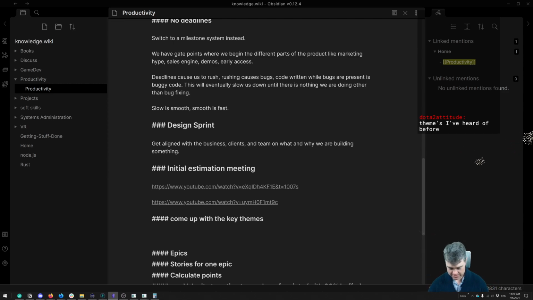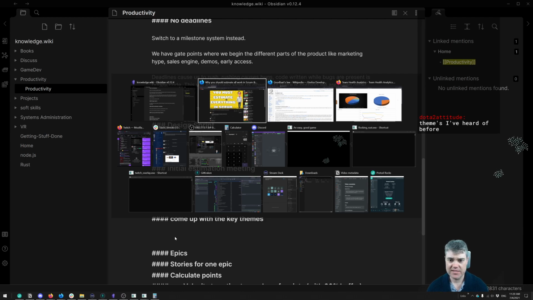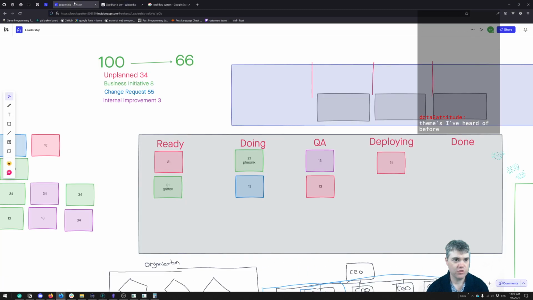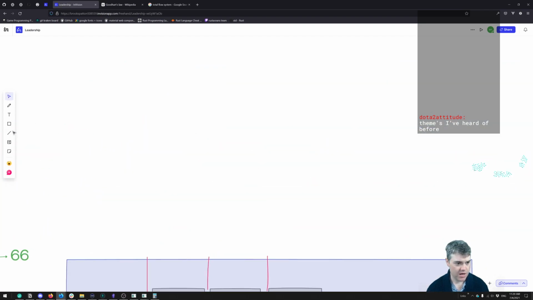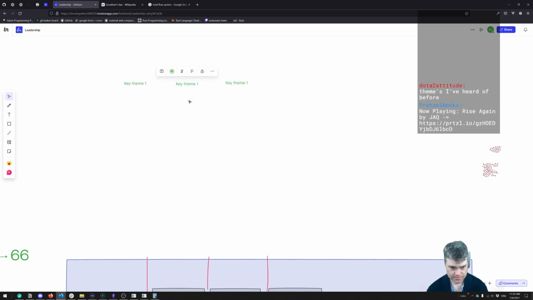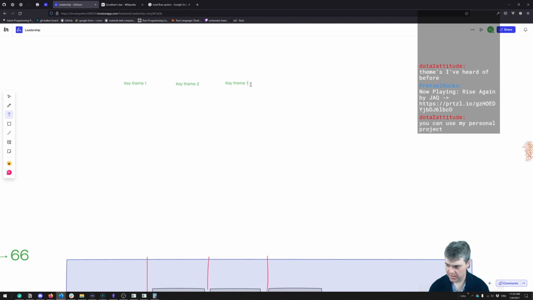So I'll print these out before. Okay, so key themes. When we're talking about a project, a key theme will be something. See, I don't know if I have an actual project in here. So we have key theme 1. Let's say we have 3 key themes. 2, and 3, but I don't know it enough to maybe create the key themes for it.